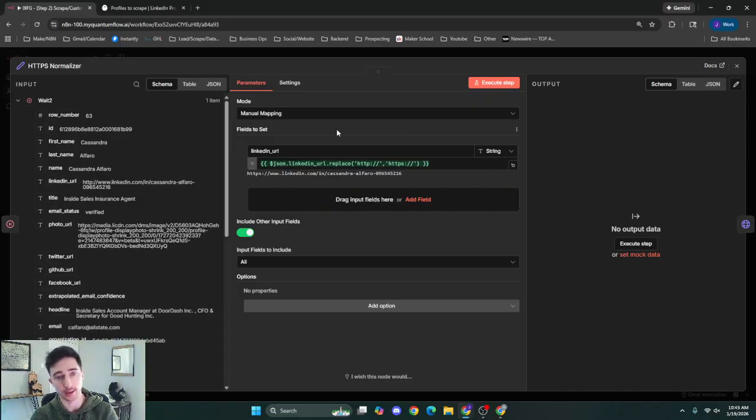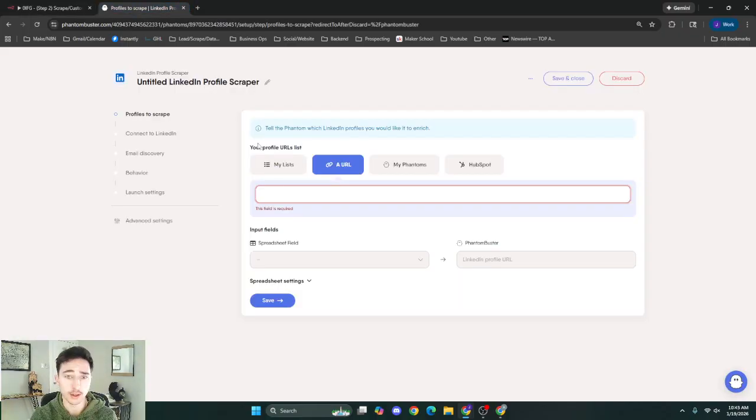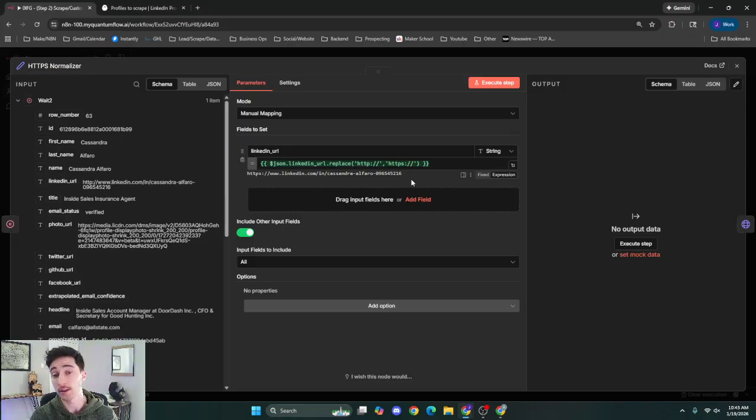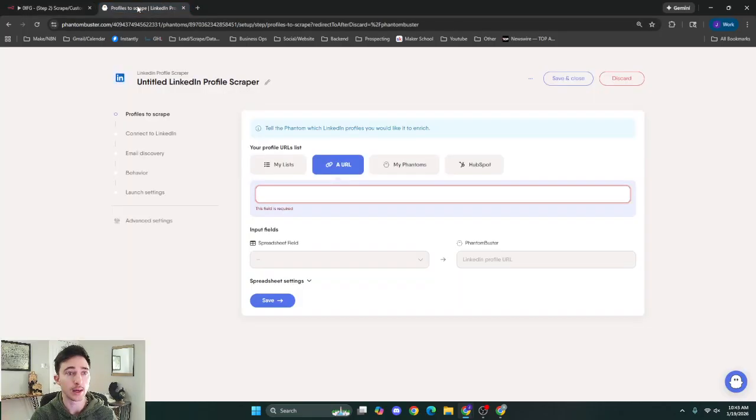And then this is the HTTPS normalizer. We have to do this because our Phantom, which I'll show you guys in a second, needs HTTPS. So we take the LinkedIn URL right here and we do the dot replace, and then we tell it what we want to replace, so that it spits out HTTPS every time. Because if you see here, the LinkedIn URL says HTTP, and who doesn't like that very much? PhantomBuster does not like that very much.